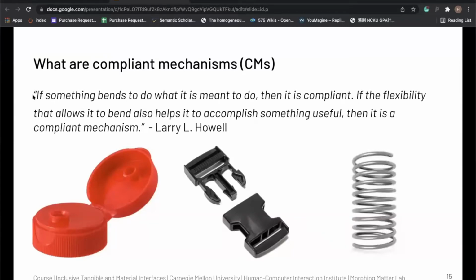This definition is excerpted from the Handbook of Compliant Mechanisms, an iconic textbook for this field. If something bends to do what it's meant to do, it is compliant. And if the flexibility that allows it to bend also helps it accomplish certain things, then it's a compliant mechanism. In short, compliant mechanisms are machines or mechanical systems that move by bending. That is different from conventional mechanical structures like hinges, bearings, or sliders, which move by, for example, two parts rubbing against each other, and you need a lot of lubricant in this scenario.